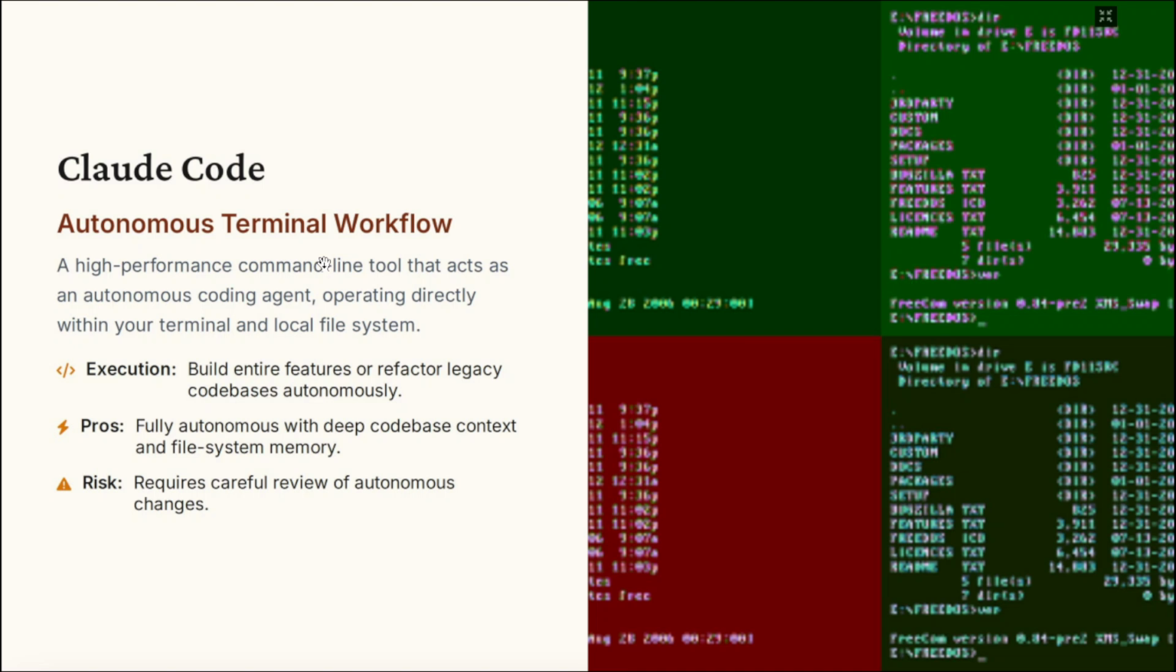For execution, it can build an entire feature or refactor a legacy code base autonomously. It works autonomously, and you don't need to manually look into each and everything. Pros: fully autonomous with deep code base context and file system memory. It has access to your local files, it can create files, and it can manage the overall system. Basically it has full control of your system.